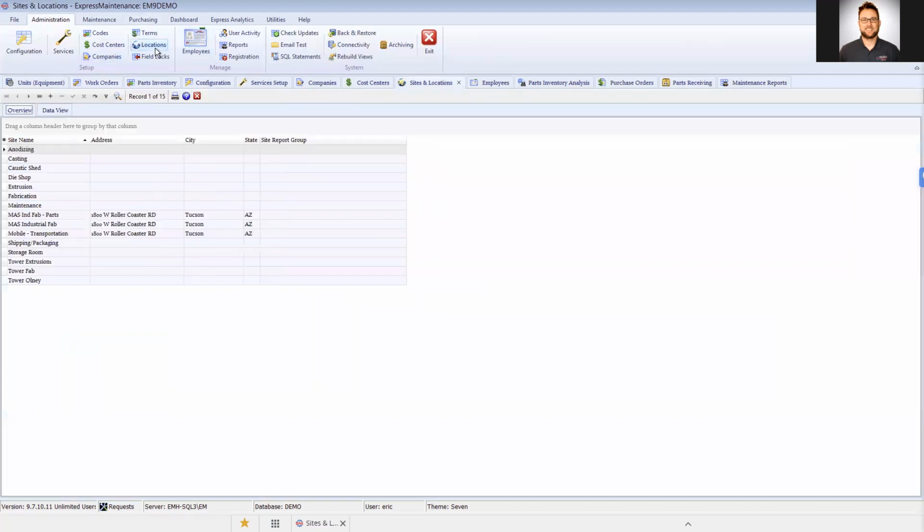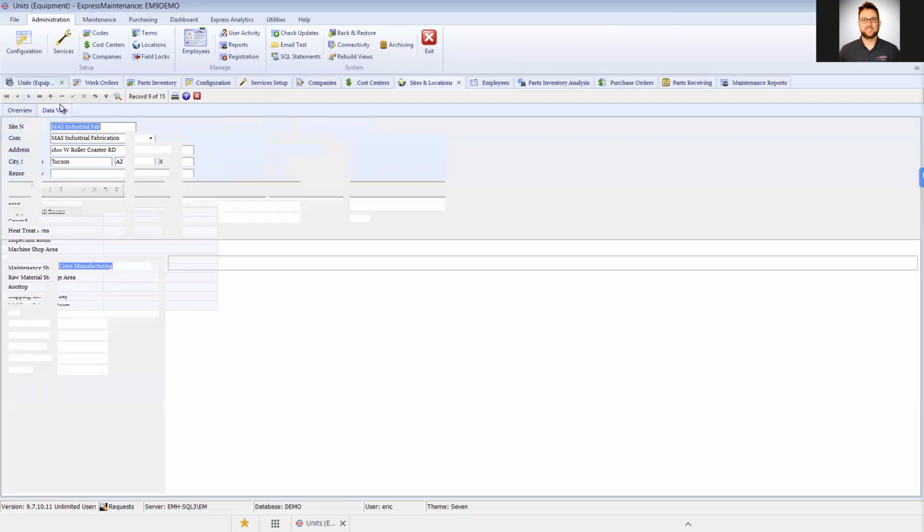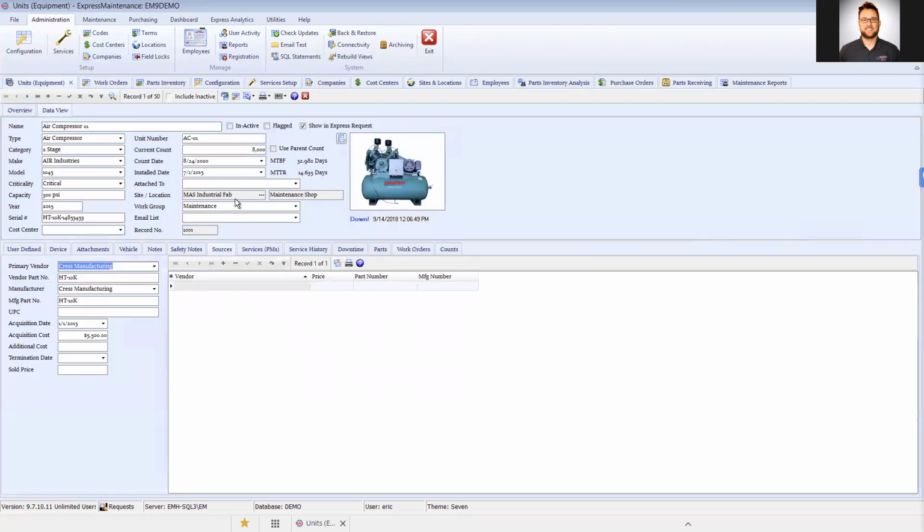You're going to have sites and locations. So each one of these is a different site. And then you click on the site and you can actually see a breakdown of its locations within the site. And then that's what you're adding parts and equipment to. So here, this air compressor is in the maintenance shop, and it's in that facility, the industrial fabrication facility.